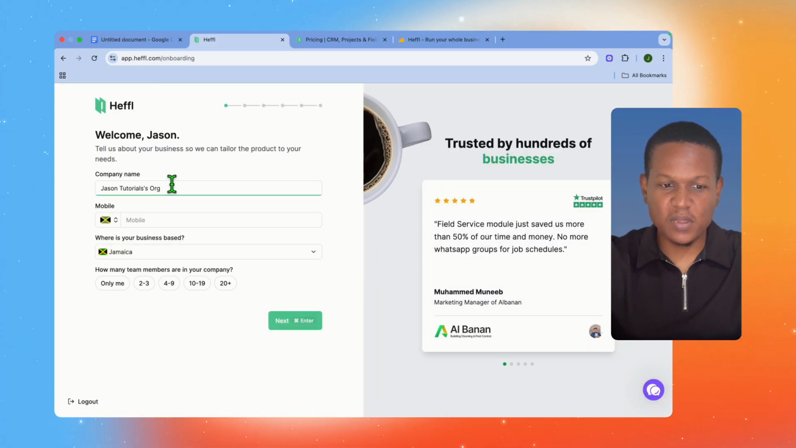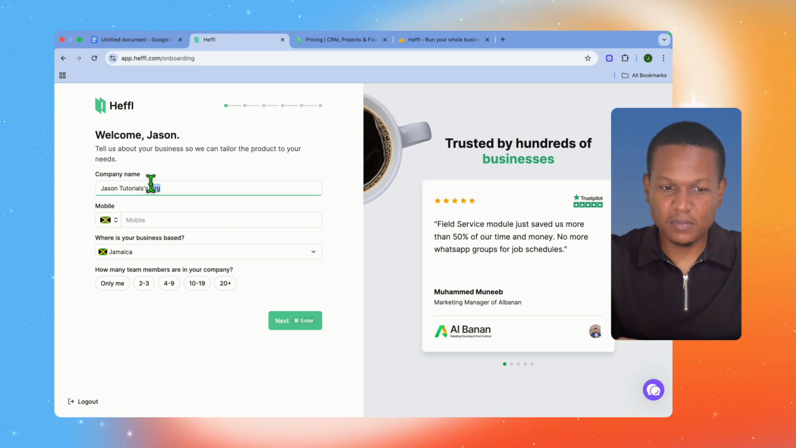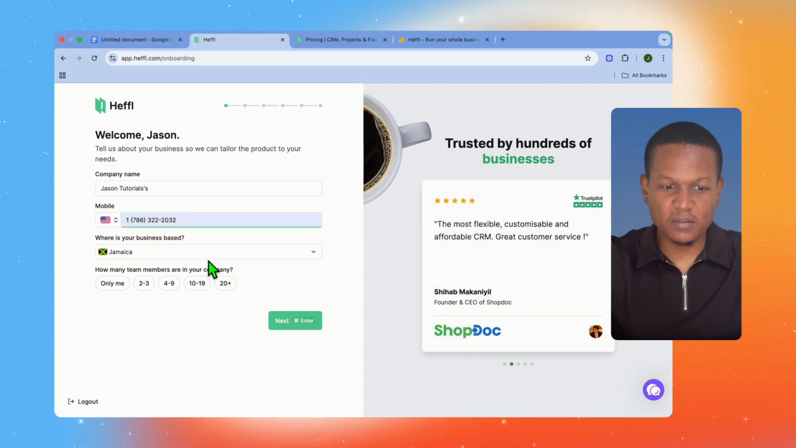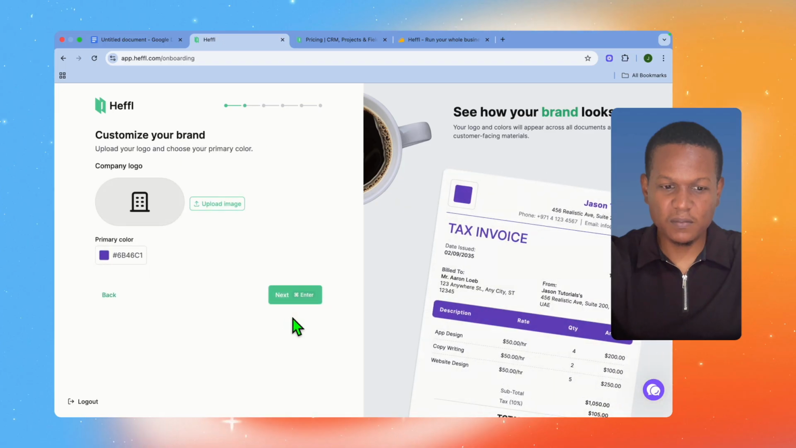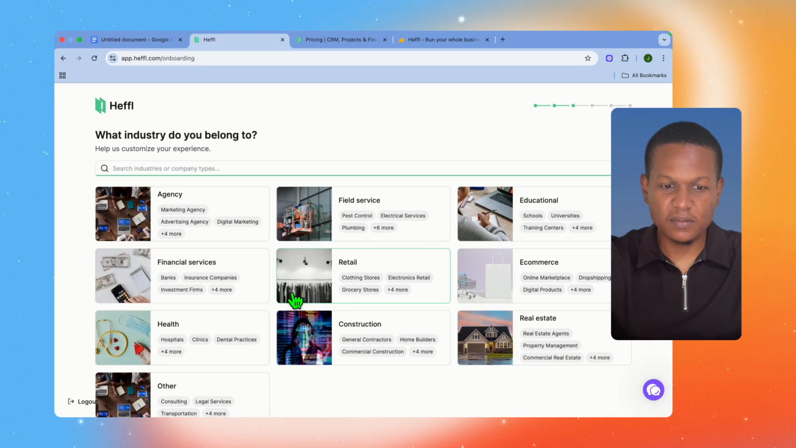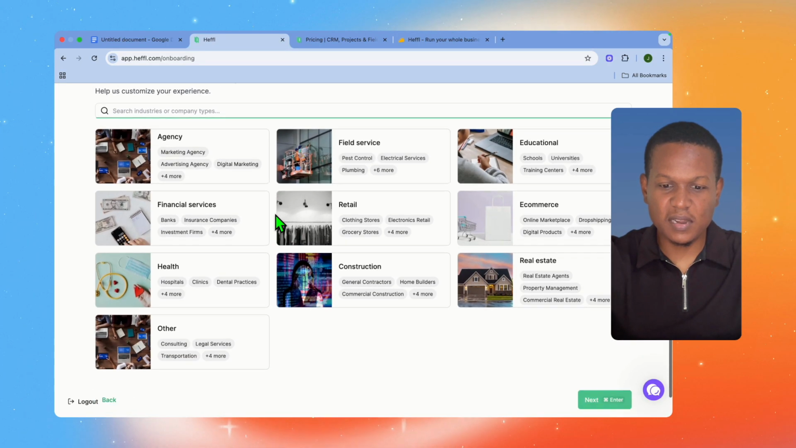Once on your dashboard, you can add in your company name. So I'm going to leave it at Jason Tutorials. Then after doing that, you can enter in your mobile number. Then you can select the size of your team and also the country. After doing that, you can upload your company logo right here. So I'm going to be leaving that blank. Then you can choose the category that you're in.